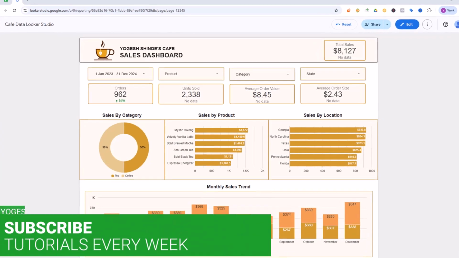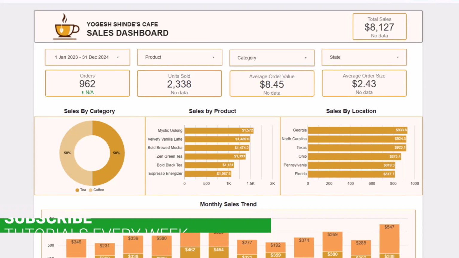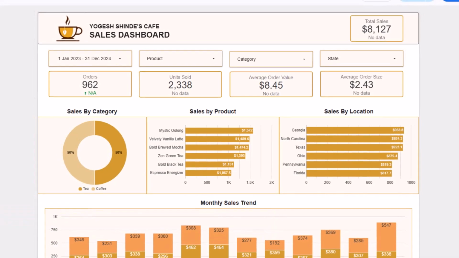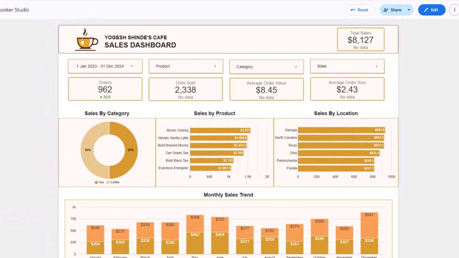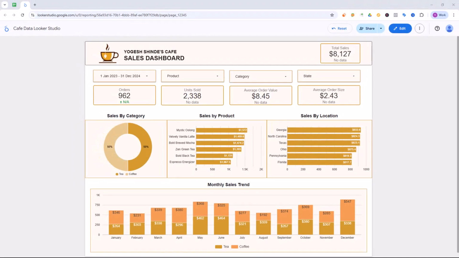Today, we are going to build a clean and modern cafe shop sales dashboard inside Looker Studio. This dashboard will include KPIs, filters, charts, and color themes based on our cafe logo. Let's begin. So let's see how we can do it.